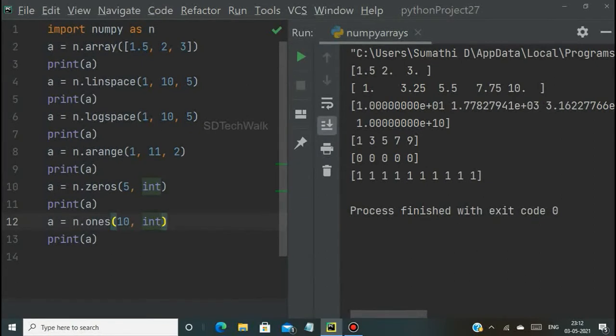If you don't want integer, if you don't give that, by default it will take it as float. So these are the methods how we can create arrays in NumPy. The first method we have seen is the array method, then linspace method, logspace method, arange, and zeros and ones. So this is how we can create.